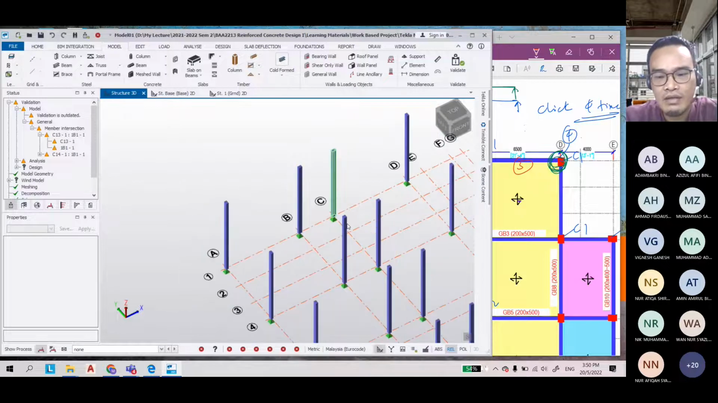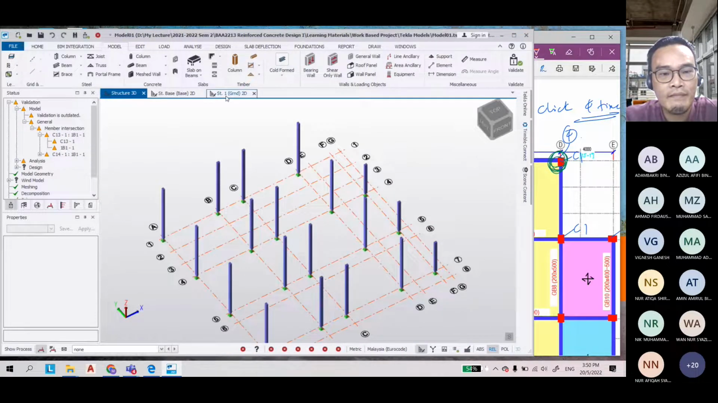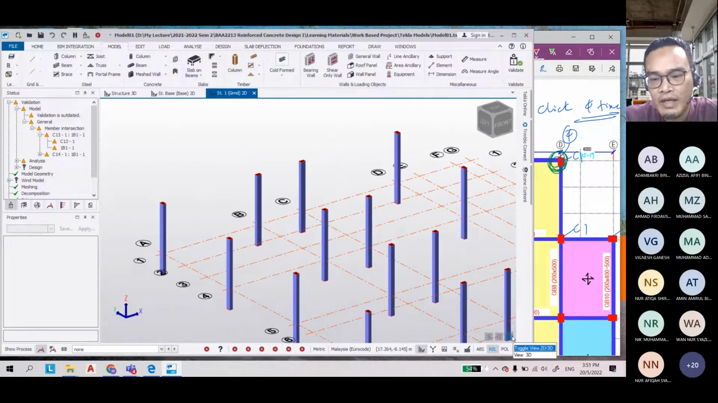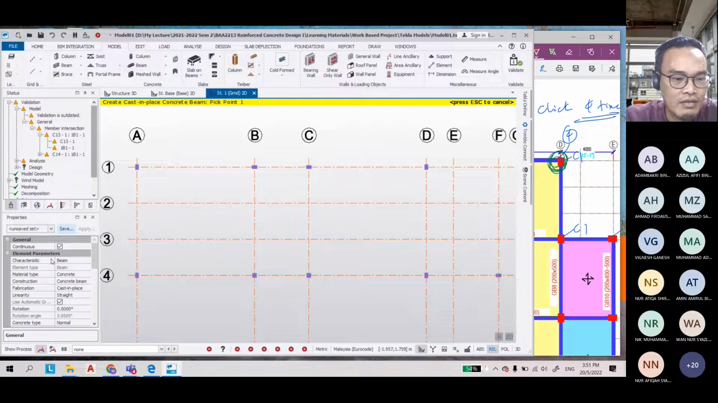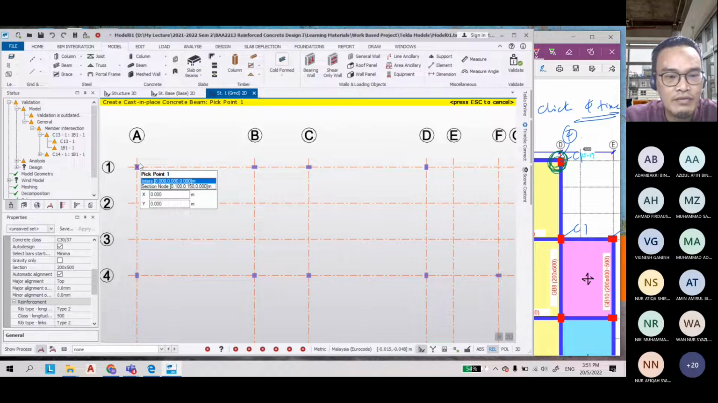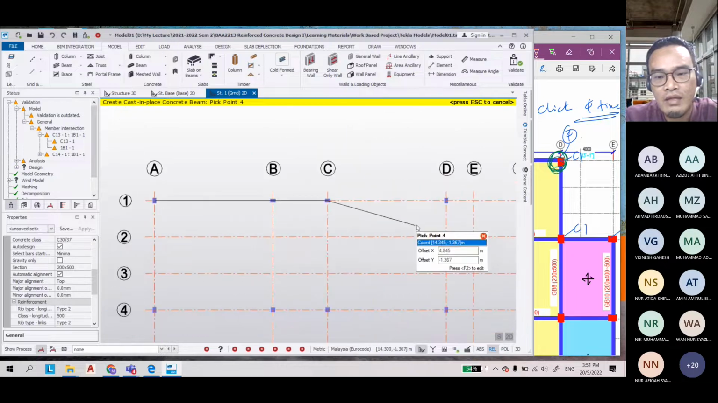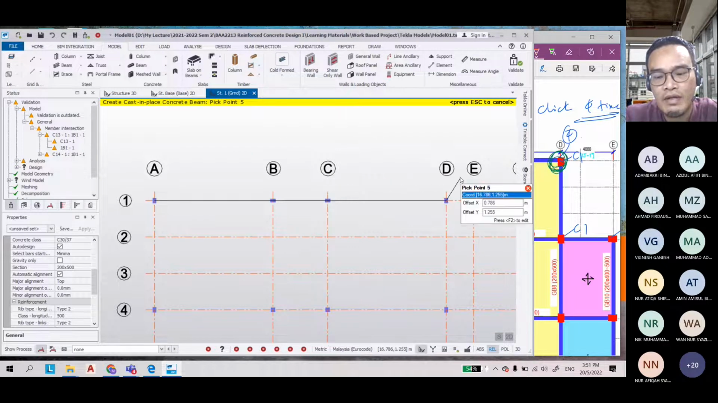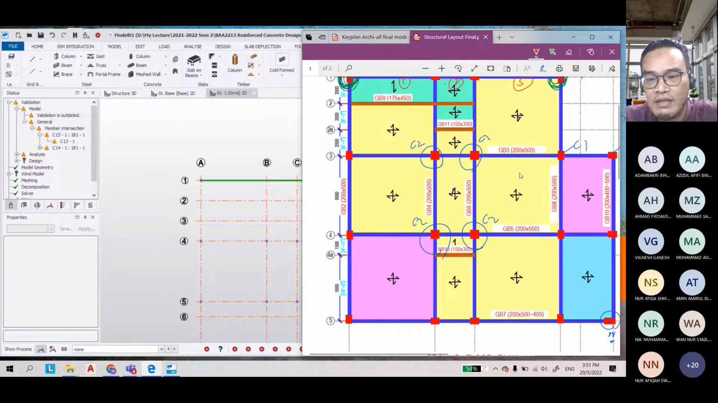Okay, so the safest is you must count how many support you have, and then you count the number to click. So you have 4 support, 1, 2, 3, and 4, and then click enter. So this is one beam. Okay, another beam is GB3.